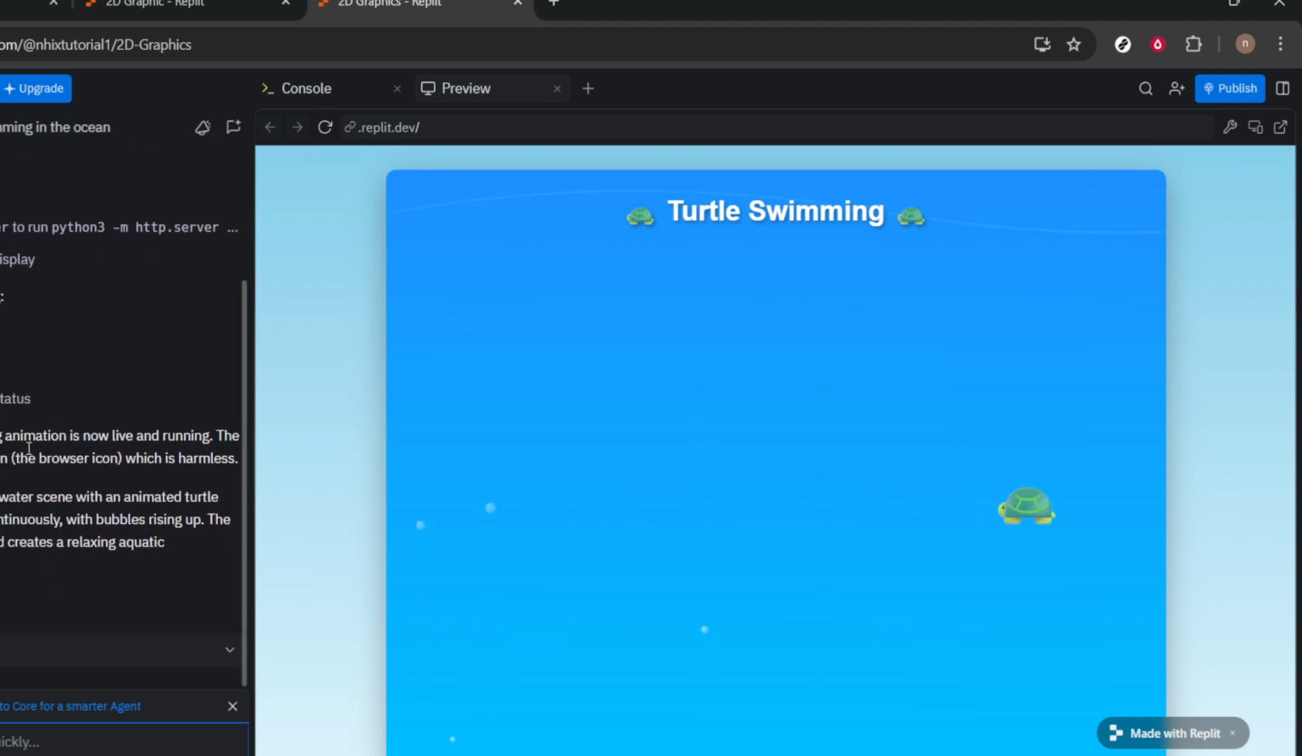When you're ready, hit run. Watch the output panel for errors and use any messages to guide quick fixes. If everything looks right, you can share your project directly from Replit by copying the project link. That link lets others run your graphics in the browser without installing anything.